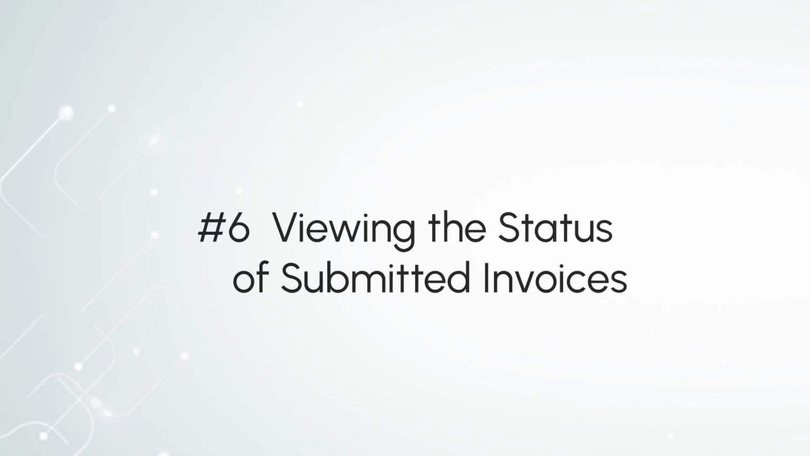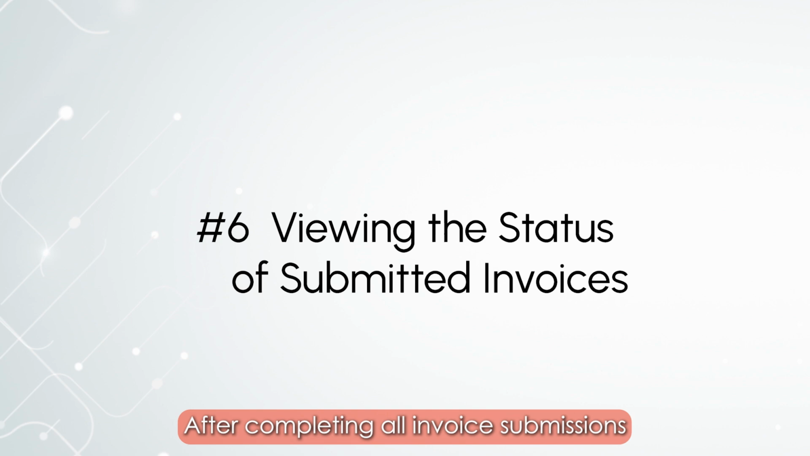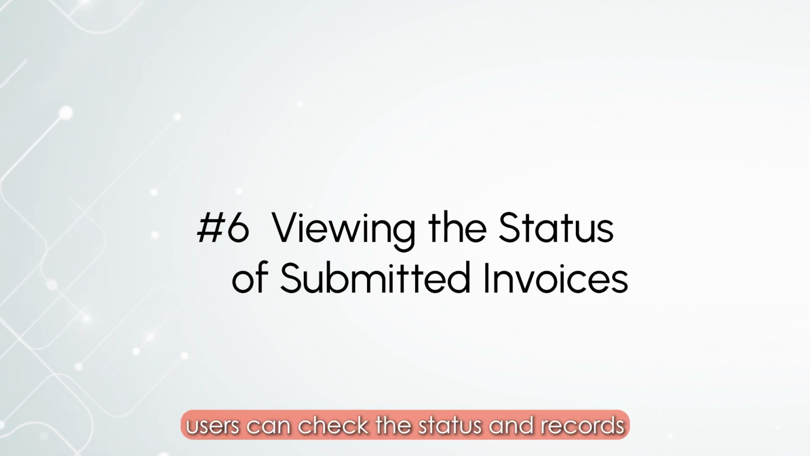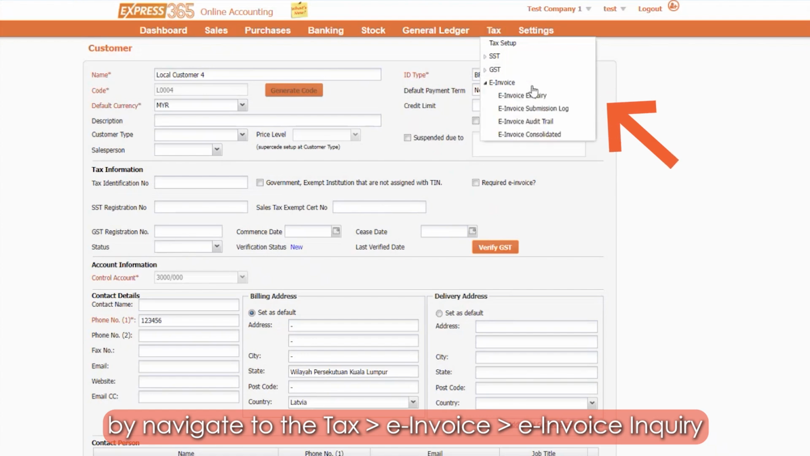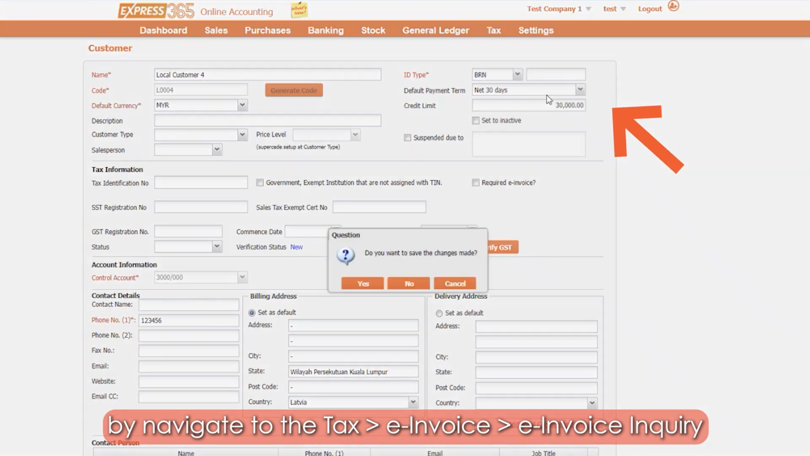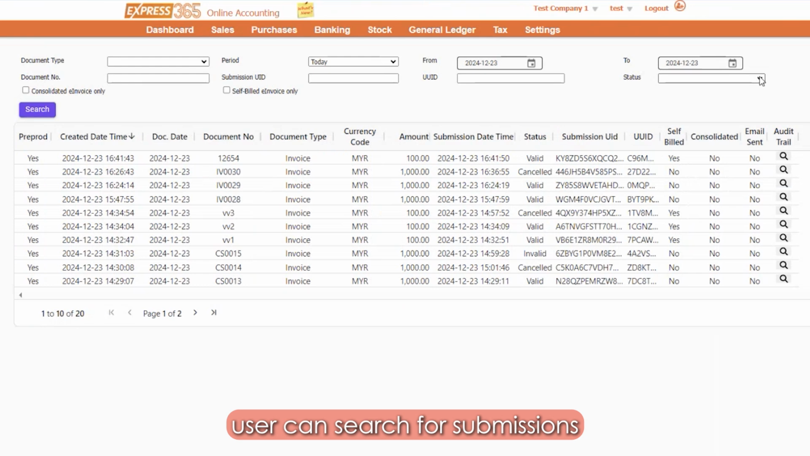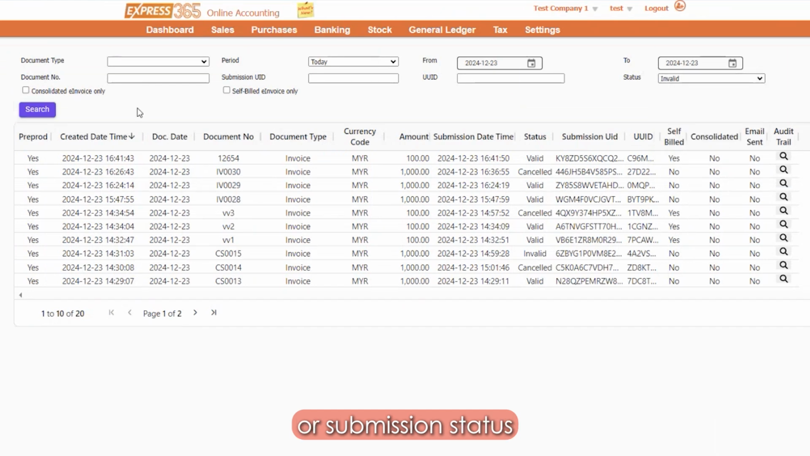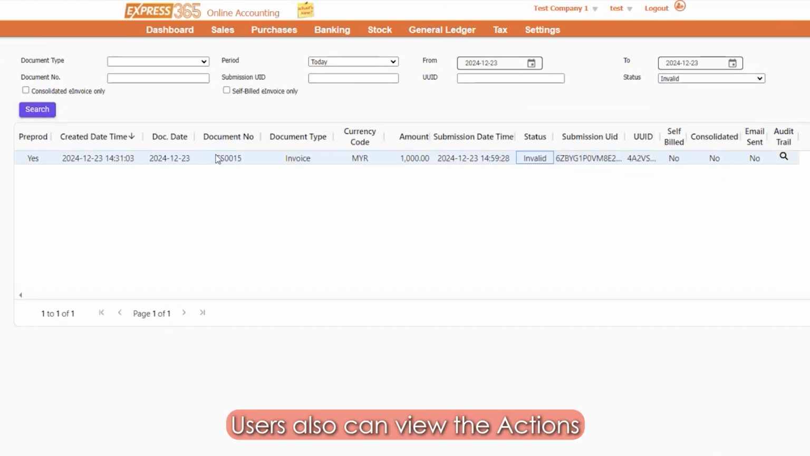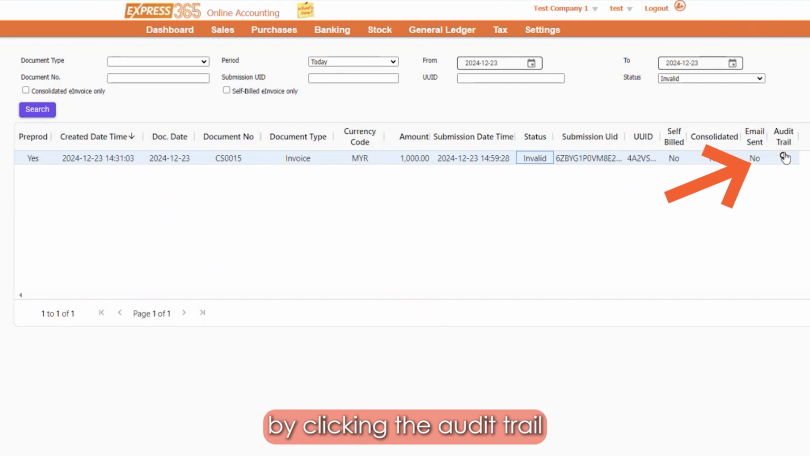Number 6. Viewing the status of submitted invoices. After completing all invoice submissions, users can check the status and records of their e-invoice submissions by navigating to the tabs e-Invoice, e-Invoice Enquiry. On this screen, users can search for submissions based on specific criteria, like the submission period or submission status. Users can also view the actions log table by clicking the audit trail.